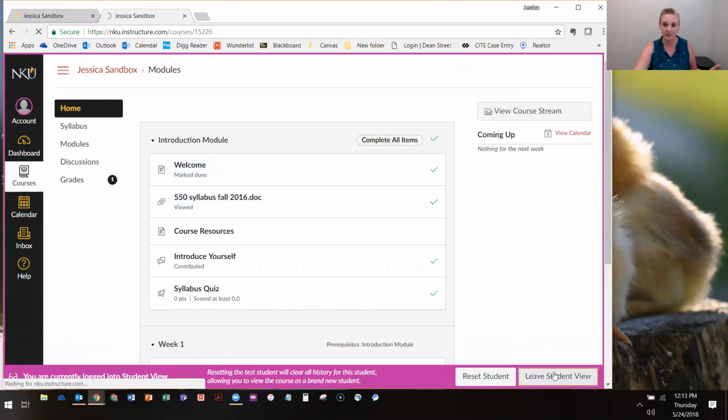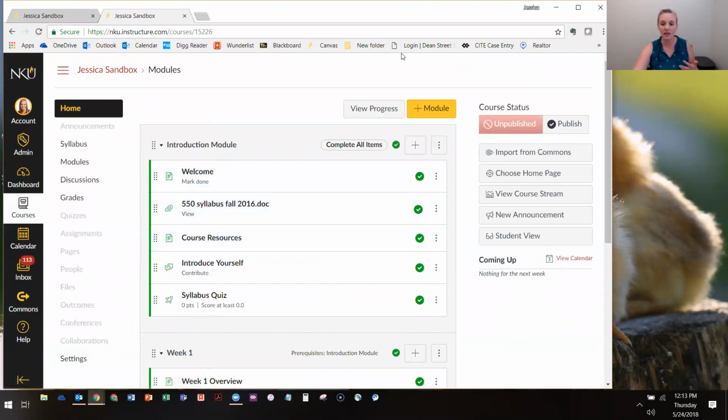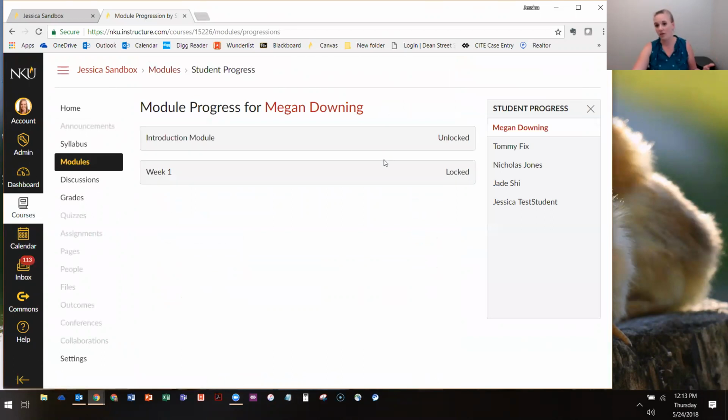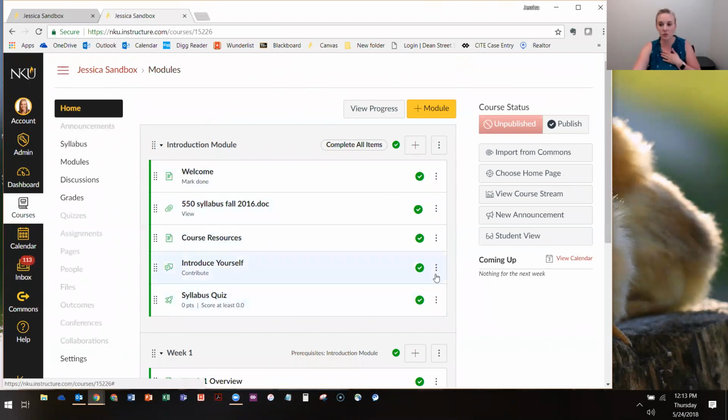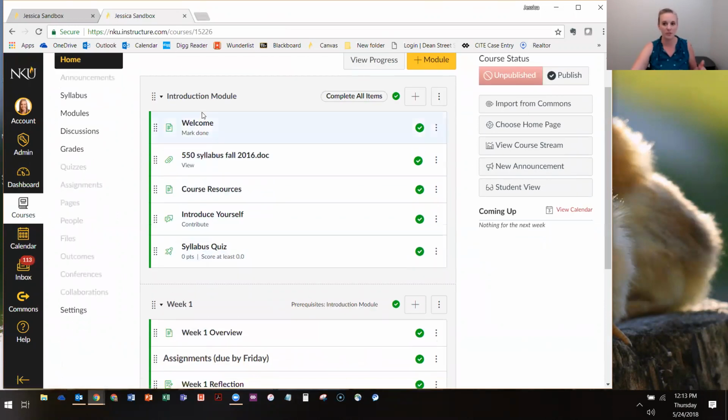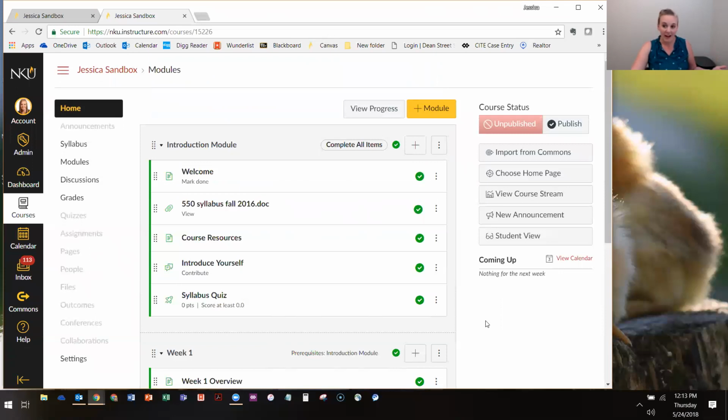One of the benefits of having requirements set is you can see their progress. So if you're requiring certain things, you'll be able to see each student and which module they're on and how far they've progressed through the module. So that is one benefit to using those, is you're able to see more how students are working through your course, other than just through grading. So that's all I have for you with modules.